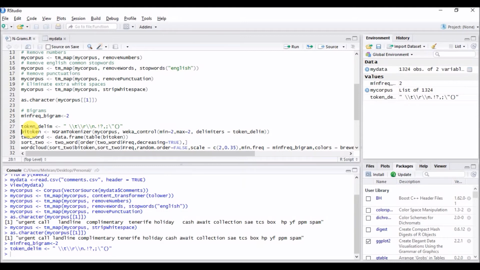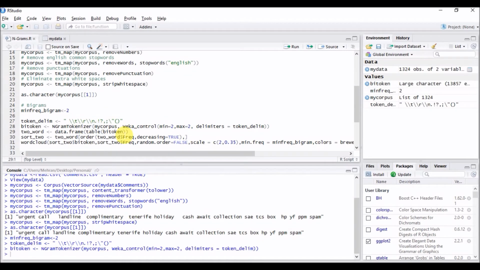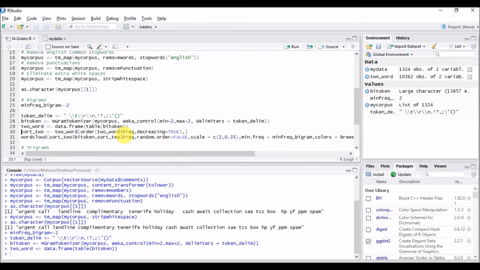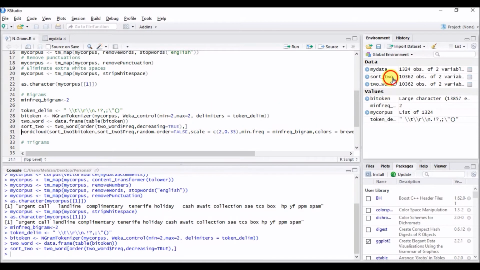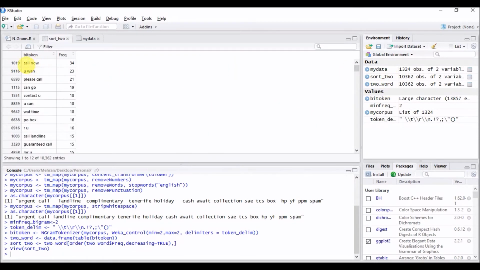Then we write a function for the ngram tokenizer. First we put the corpus name. Then we put a Weka control. When we put 2 here, that means we want terms which have 2 words in them. And then we mention the delimiters. So we had mentioned the delimiters here. Then we execute it. We convert the file into a data frame. Then we sort it. So let's have a look at the sorted one. So yeah, now you see 2 words can be seen here.